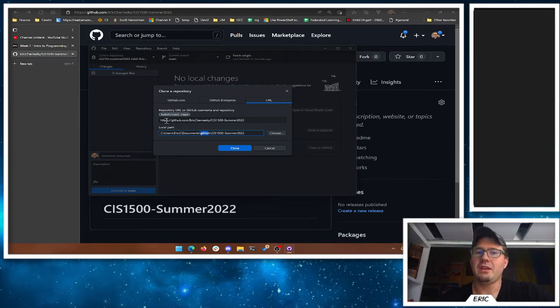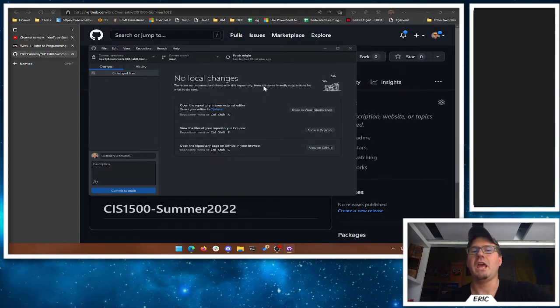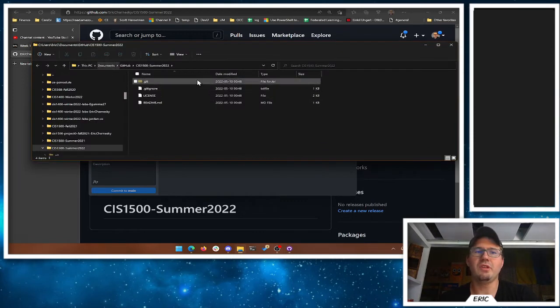So it's going to take this folder online in the cloud and make a copy of it locally. So great. I'm going to say clone. And then it's going to make a copy of that folder, and we're off to the races. If you ever forget where it is, you have two awesome buttons here. You have the Show in Explorer, and you have the View on GitHub. Show in Explorer just opens up a File Explorer window, and you can see the folder.